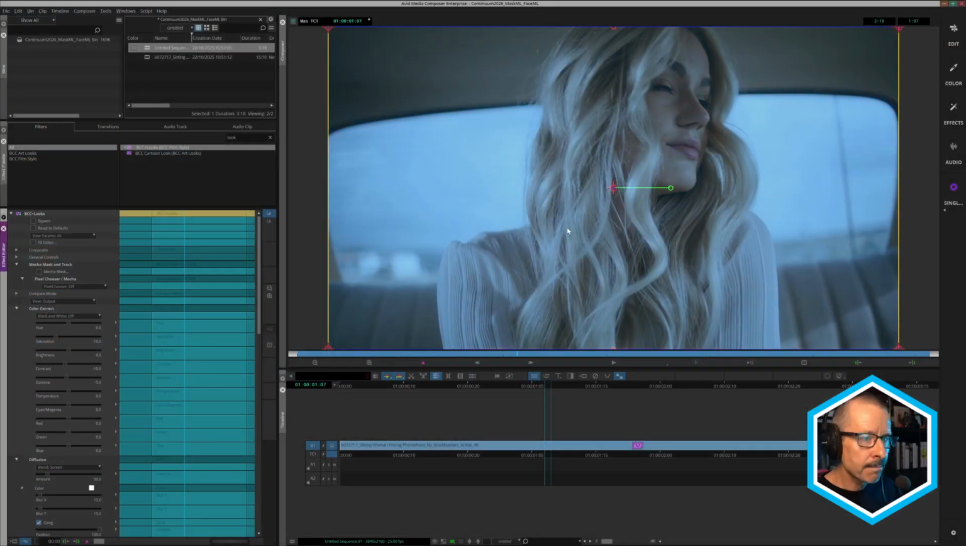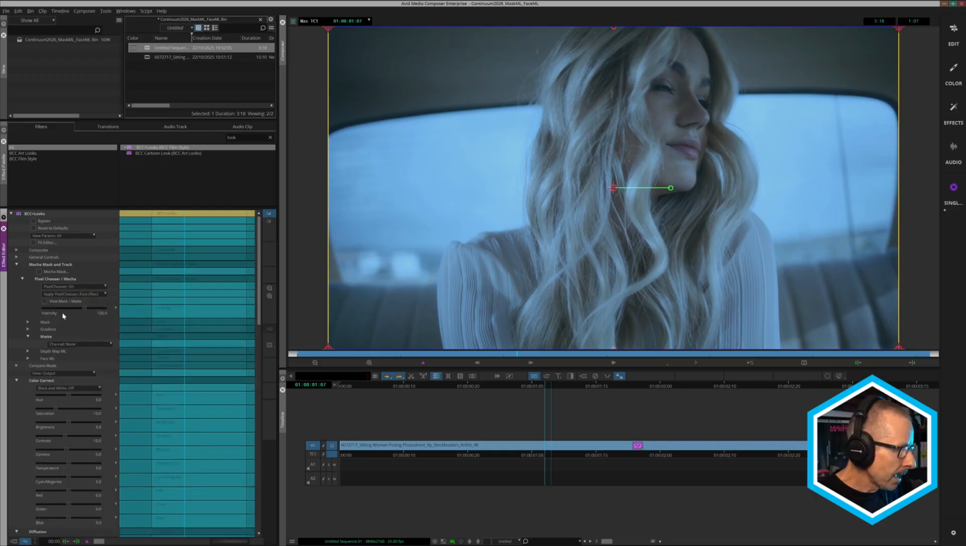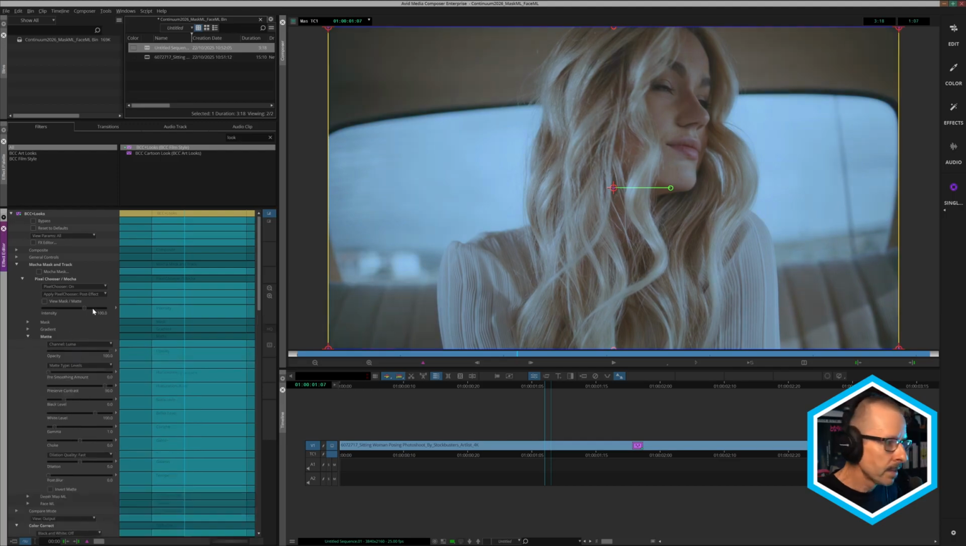So I'll apply that, and let's try and pull a Luma matte from this. So I'll turn Pixel Chooser on, and under matte, I'll choose Luma. We definitely need to see the matte for this one. Right, so you can see there's going to be a bit of a problem because she's got blonde hair and this very light colored blouse.